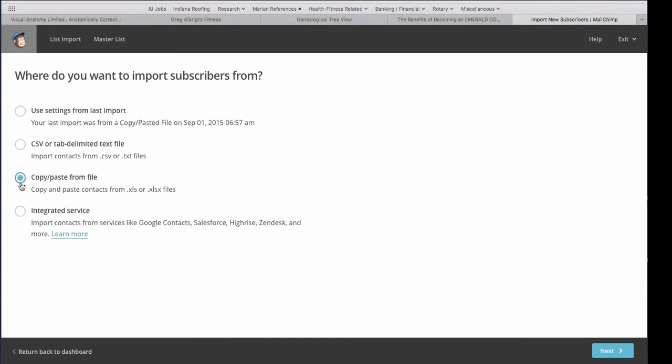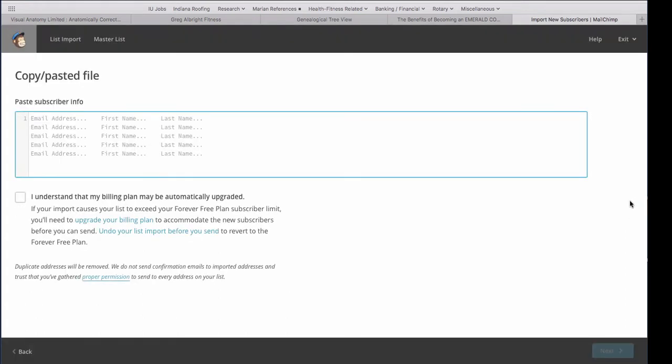I'll click copy paste from file, click next, and then I'll go to my Excel spreadsheet. I'll select all of those email addresses, first and last names. I'll copy them and then I'll paste them right into here. And what that will do, I'm not going to show you this process, but what that will do is it will automatically import the information into Mailchimp for you. So you don't have to type all that information in here.